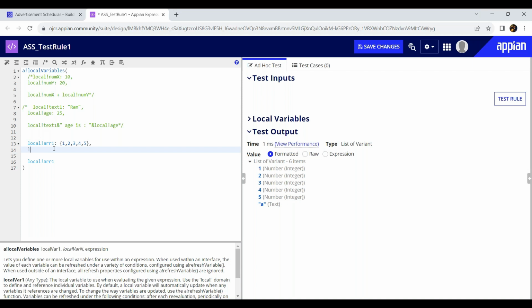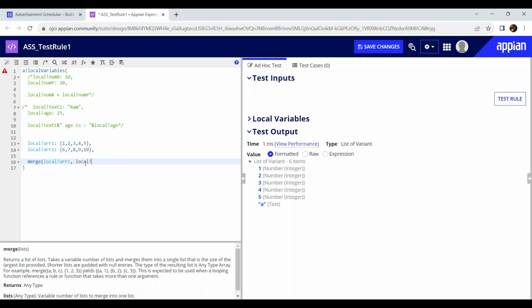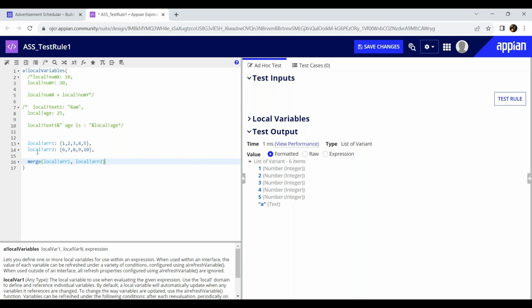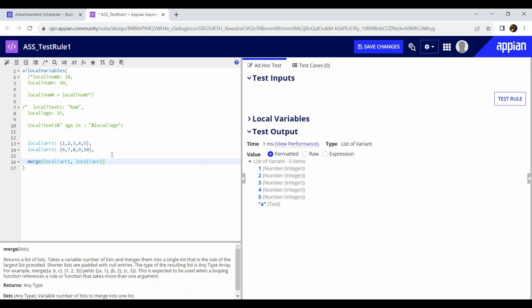Now let's say I have another array, local bang array 2, and here I can have, let's say, 6, 7, 8, 9, 10. And then if I want to merge these two arrays, these are the functions that we are talking about here. Merge is one of the functions that you can use on arrays. So what do you think? What should be the output?